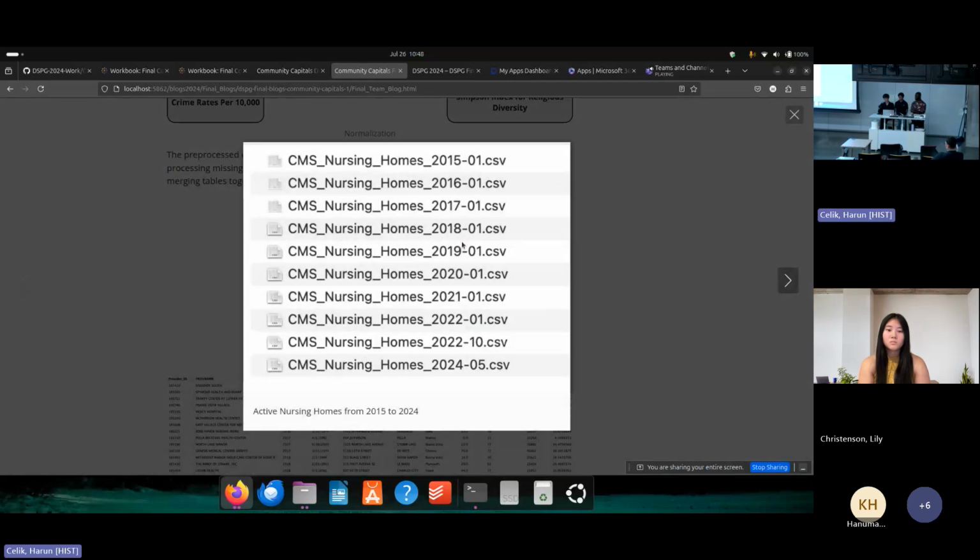And what I'm showing right here is just an example of pre-processed data. And these 10 data sets are about active nursing homes from 2015 to 2024. And you can see here, we have 10 data sets, and we need to finalize and make them into some meaningful formats that can be easily analyzed.